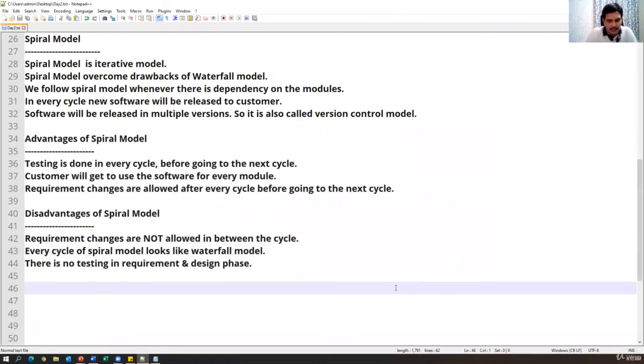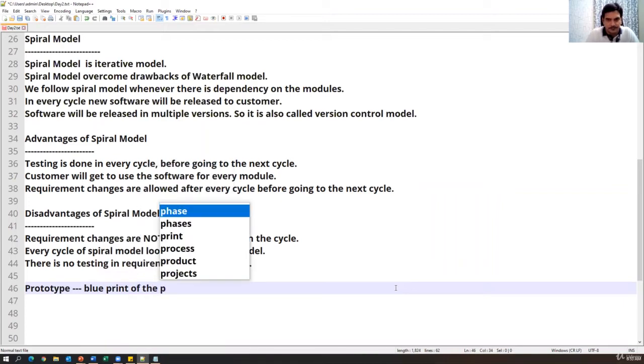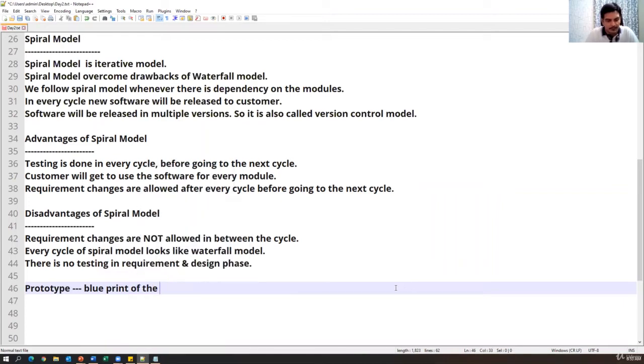Rahman, somebody asked what a prototype is. Maybe you have heard this term. Let me explain what the prototype model is. A prototype is, we can say, a blueprint of the software. A blueprint of the software is called a prototype.